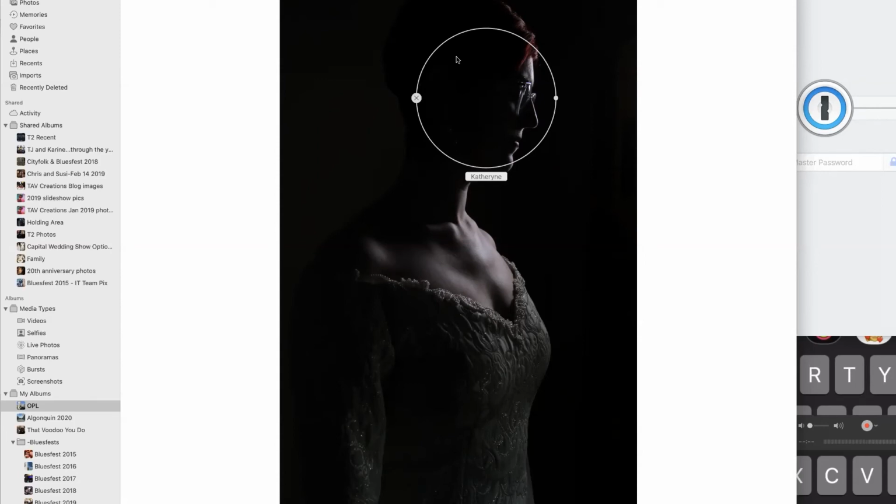It really comes down to practice, practice, practice. And then when you're done practicing, practice some more. You can play with this a ton.